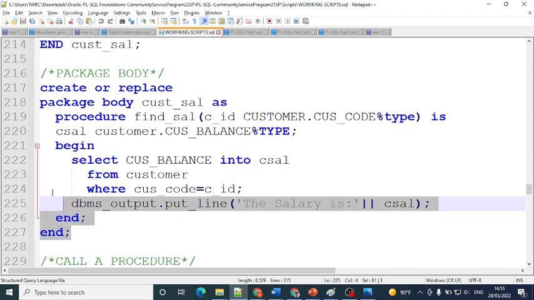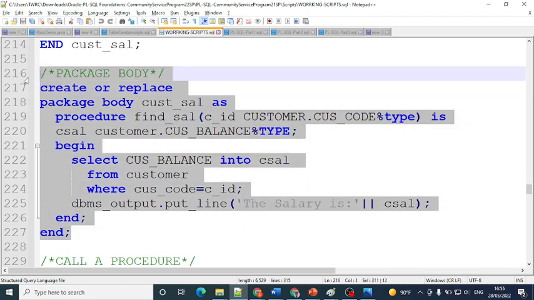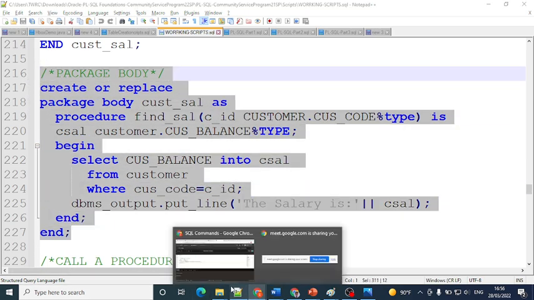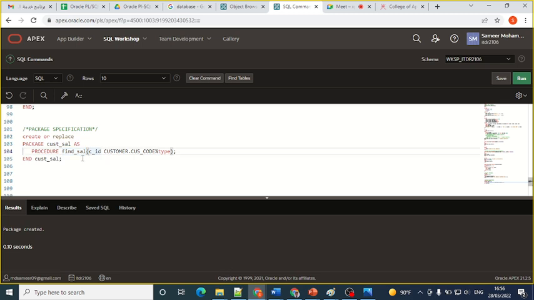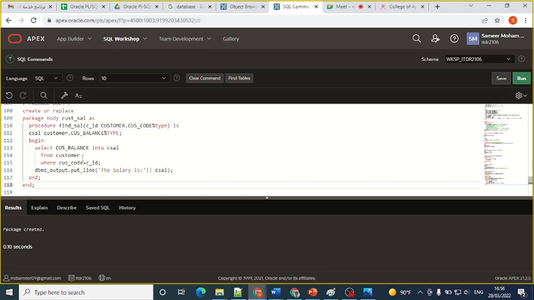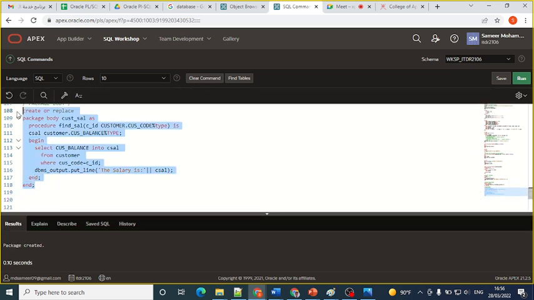Khalas, now take this one, create the body of the package. Go to your command browser, give some space, paste it here and select run. Remember, the body and the package should be created without errors. If there is any error, you have to fix the errors in your program. So now successfully it is created. Package is created, body is created.